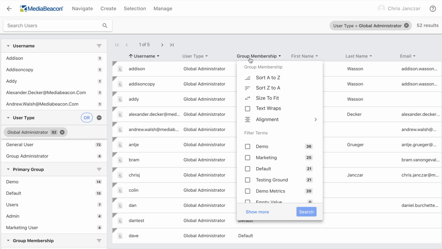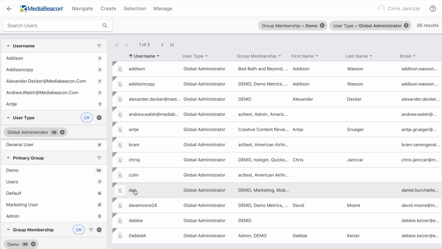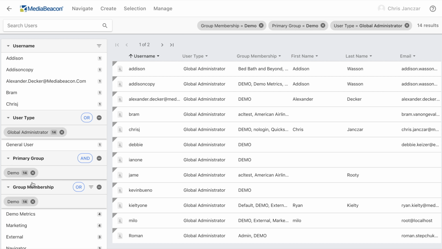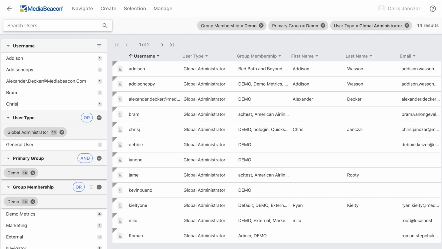For instance, if I'm looking for group membership, everyone who is in demo, I can do that right here, click search, and it'll filter. I can also look at users' primary group, and so on. So for instance here, I can type in now Chris, and I've got type ahead here as well, and then of course, my results.